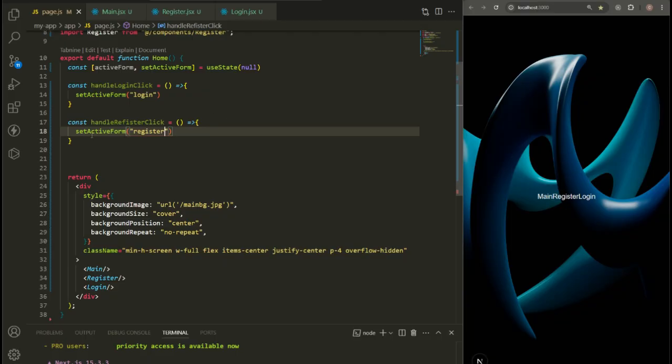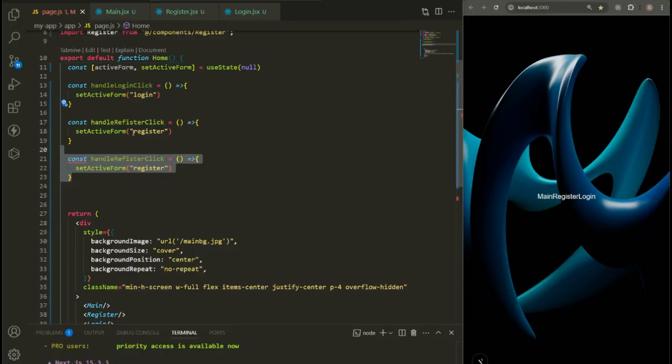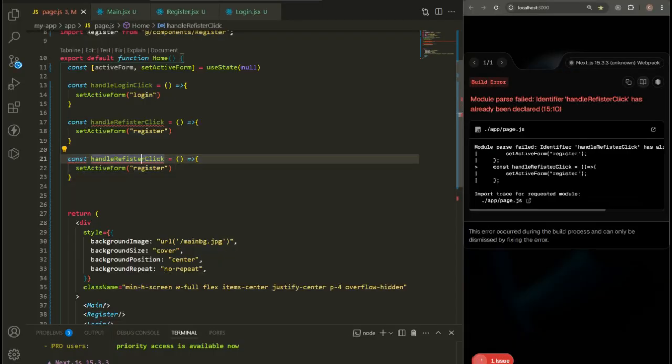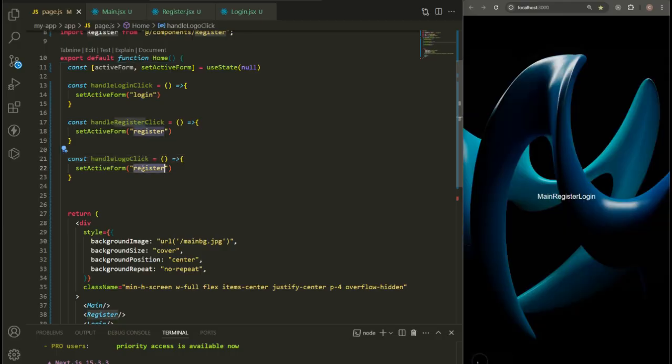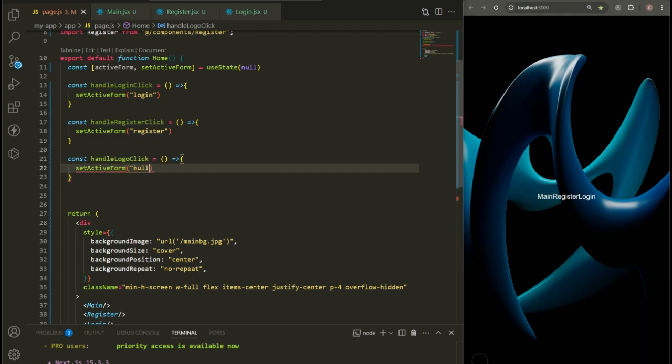Then you're going to do the logo click, because in the finished application, when you click on the logo, it takes you back to the home page per se, but not like a home page. It takes you back to the initial state of the application. So here we are going to have the logo, then we just have to put back null, which is just going to take you back to the initial state of the application, which is null.